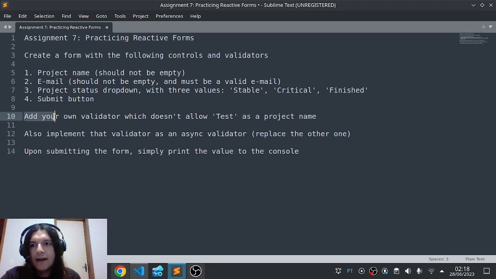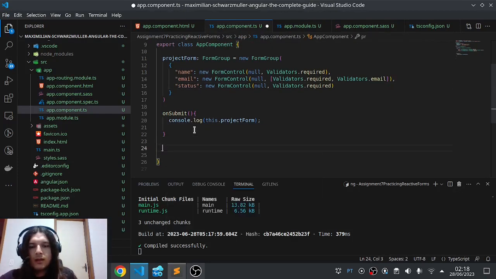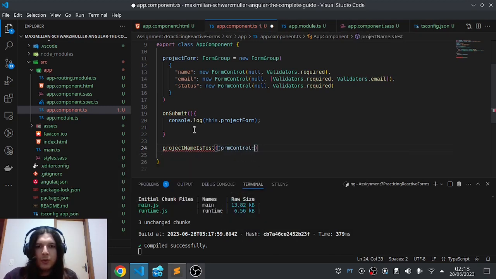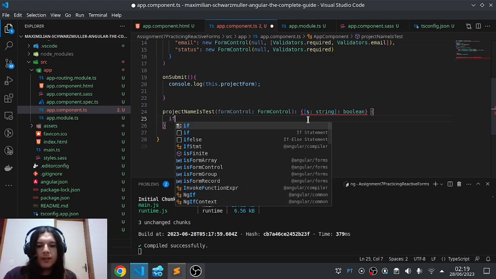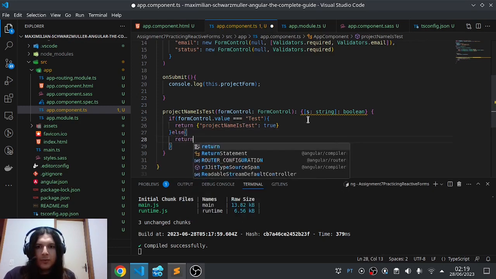Our next step is to add our own validator, which doesn't allow test as a project name. Okay, so let me create a function, projectNameIsTest, which is going to receive a form control as a parameter. It's going to return a key value pair, and here we're going to check if formControl.value is test. Then we're going to return a new object, projectNameIsTest, returning true. Else we're going to return null.